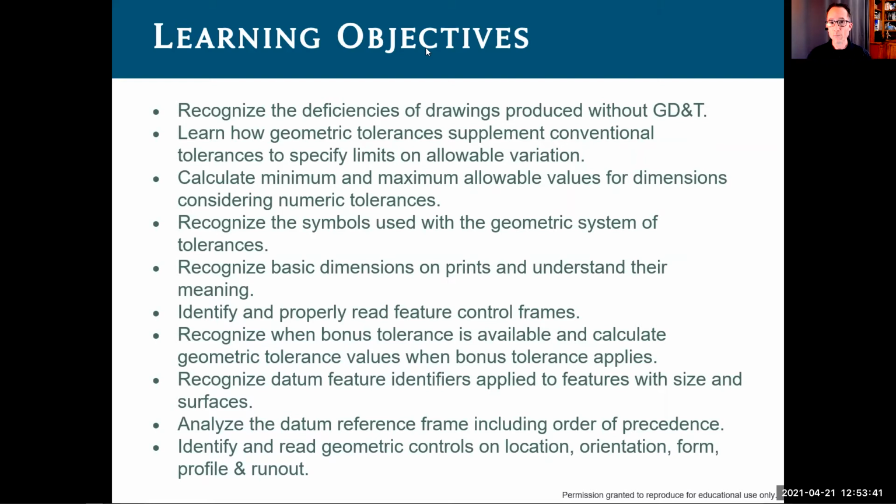You will recognize when bonus tolerance applies and how to account for bonus tolerance. Bonus tolerance allows us to inspect a part to a larger tolerance value than the number written on the print, something we'd want to interpret properly.